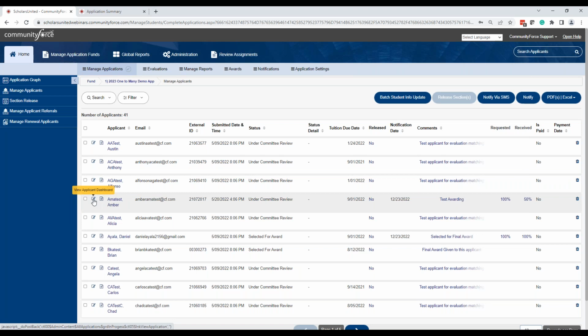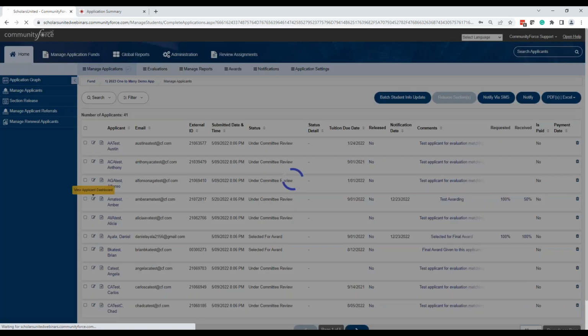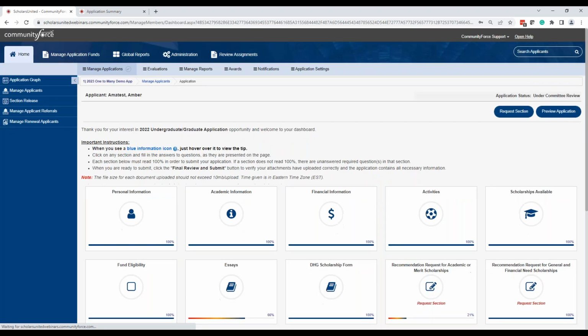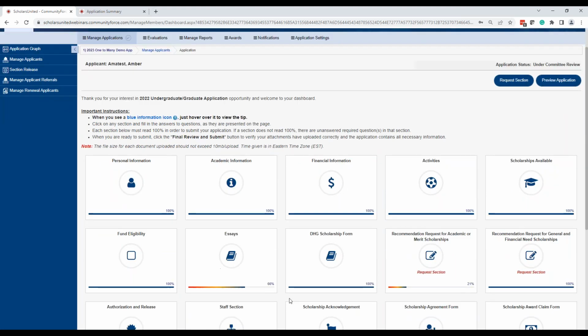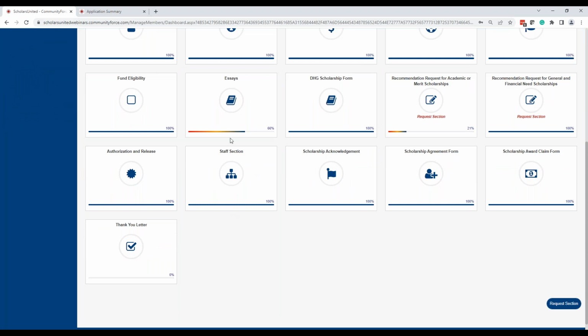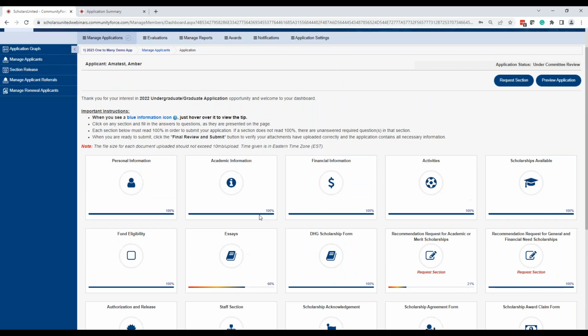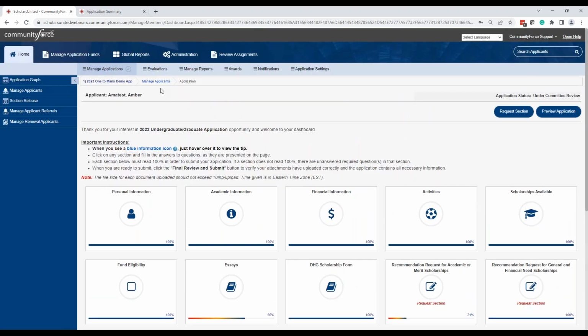This is an edit icon. And so if you click this edit icon here, it will take you to their dashboard. And then of course, this is how you get to the dashboard. Again, from here, you can preview the application. And then of course, if you want to make an adjustment or get to your staff section, then you can do so as well and work on that. So that's how you view applicants from the Manage Applicant screen.